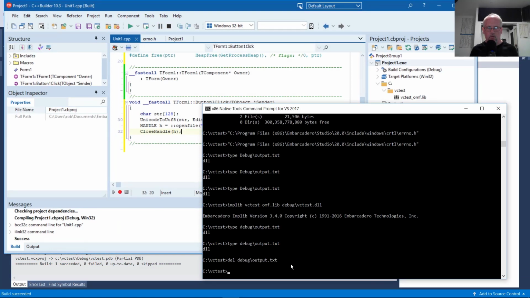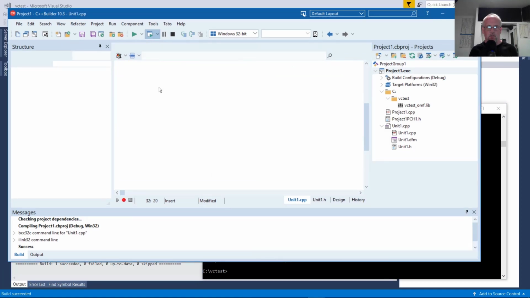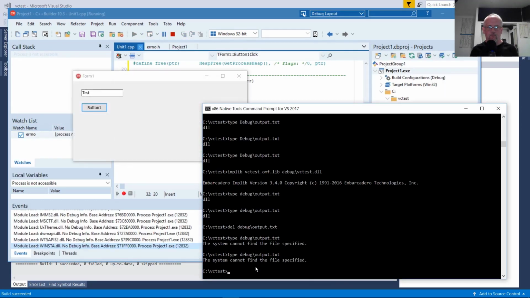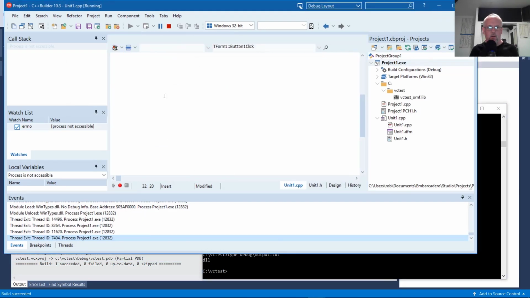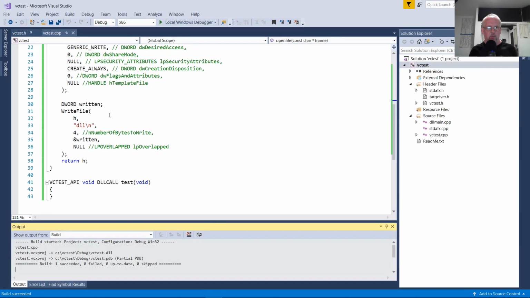Delete that file. It's not there. Just run this again just to confirm. File's not there. Click the button. File's there. It says DLL, so that's good. So we know we're successfully opening the file using the handle to write to it. So let's try doing the same write operation on the handle from the application.